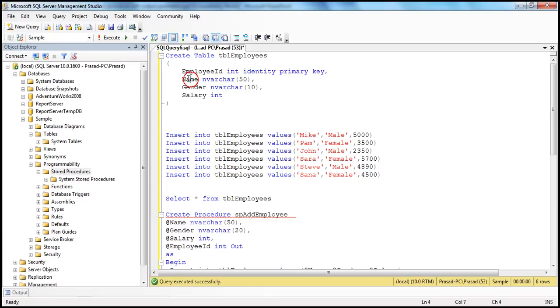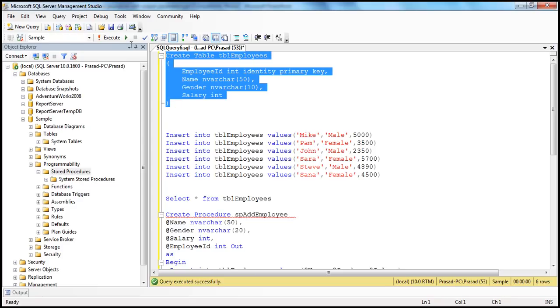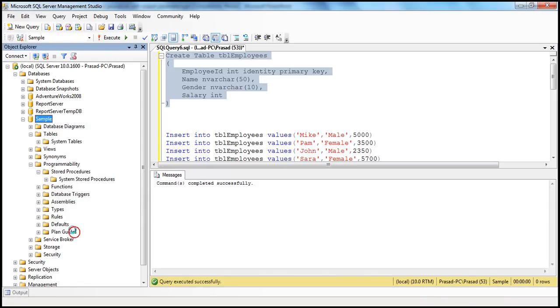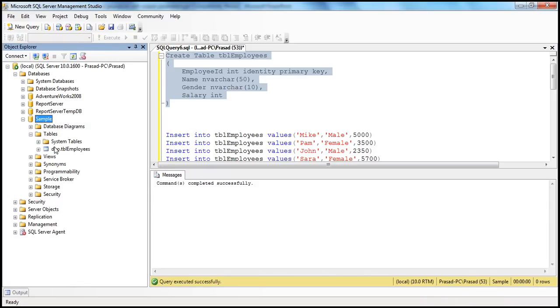So I have the script here ready, create table tblEmployees, and then we have got employee ID, name, gender, and salary. Employee ID is the identity column. That's important to keep in mind. So let's create this table, execute, command completed successfully. We have created that table in sample database. So if you refresh sample database, you should see the table there. So we see the table.